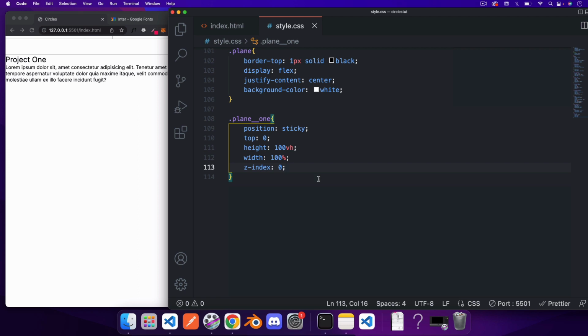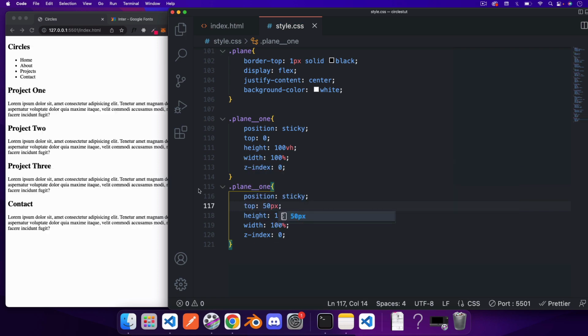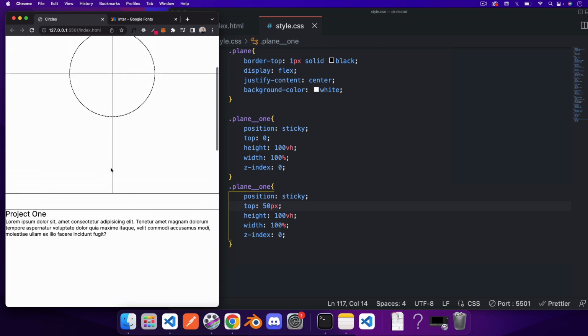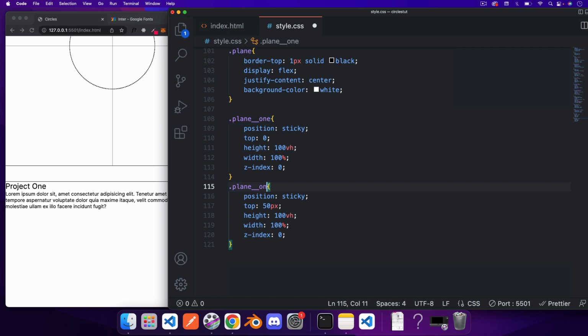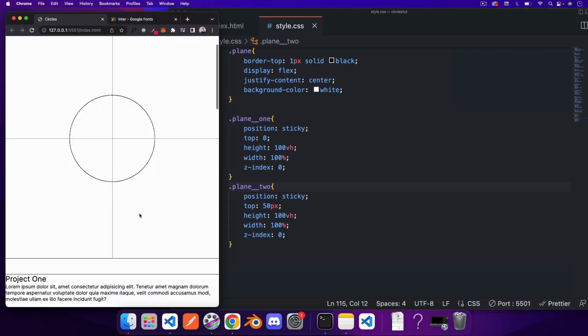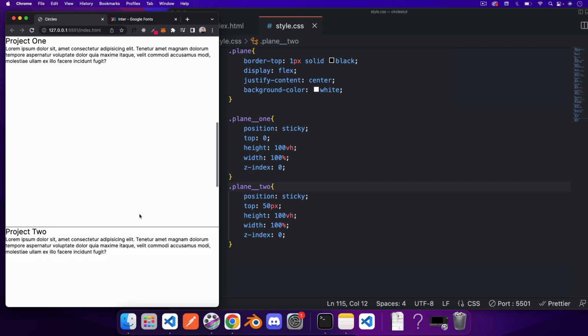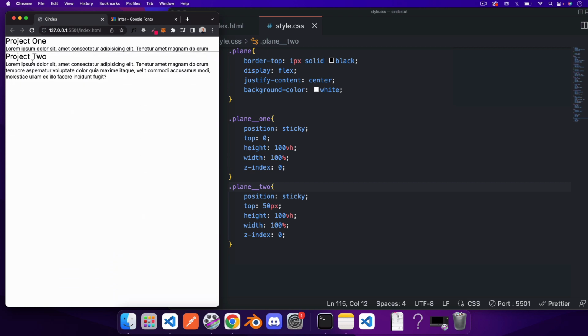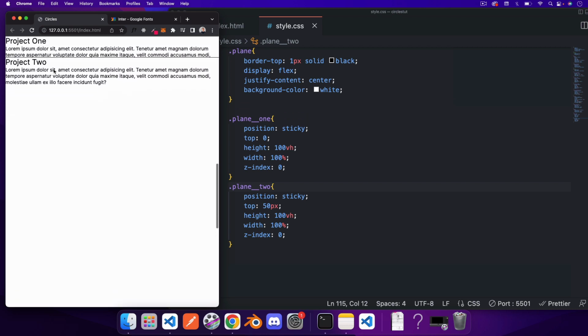Next thing we want to do here is the plane 2. Let's come underneath this. I'll just copy this down like so. Again, position sticky. For plane 2, we want it to stick 50 pixels from the top of the page. Okay, so you can see here now all our projects have gone. So let's just change this to 2. Sorry, 2. You can see now when we scroll that project 1 is sticking, and then project 2 sticks from 50 pixels from the top of the page. So you can see that's what that sticky does.